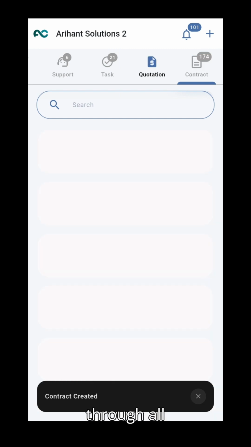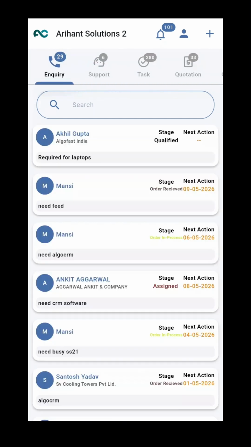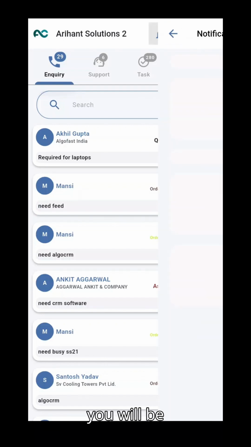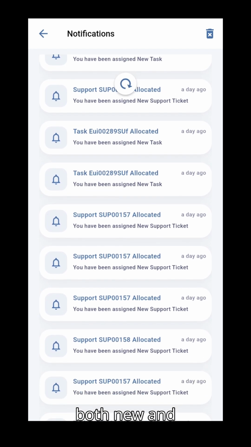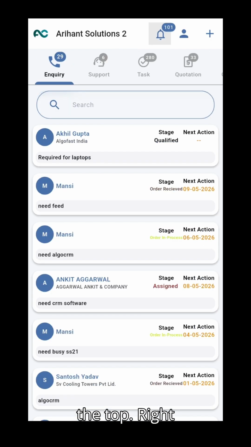Now, we have gone through all the modules one by one. On the dashboard, at the top right, there are 2 more options, Notifications and Teams. First, we will look at Notifications. Here, you will receive notifications for any enquiry, support, or task activities. As soon as you click on it, you will be able to see all the notifications, both new and old. If needed, you can also delete notifications using the delete icon at the top right.